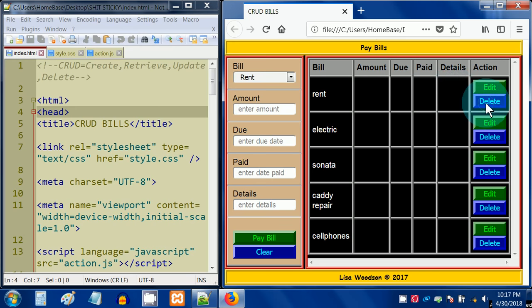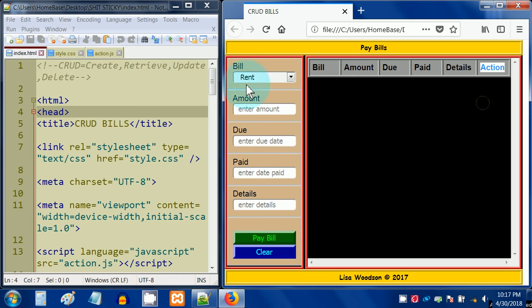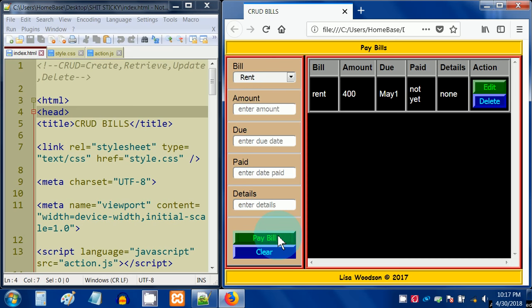So let me delete everything. Let's say rent. Just make a little example here. $400 due May 1st, paid not yet, details none. Click your pay bill. There you have developed a table and you have populated a row.